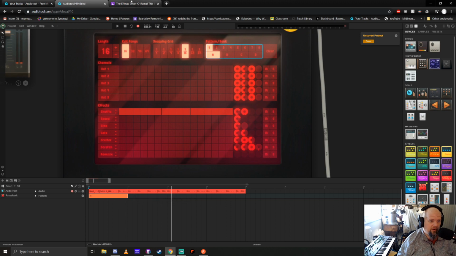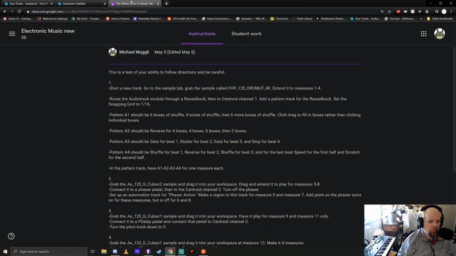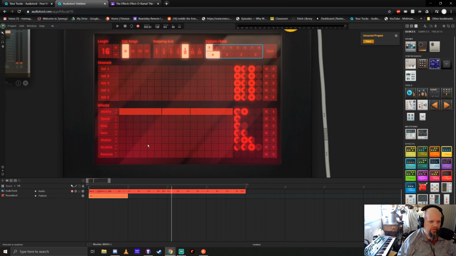So we're going to have patterns A1, A2, A3, A4, 1 measure each. A2 should be reverse for 4 boxes, 6 boxes, then 2 boxes. So 4, 4, 6, 2. But first you got to switch it to pattern A2. 4, 4, 6, and then 2. And then plop down A2.